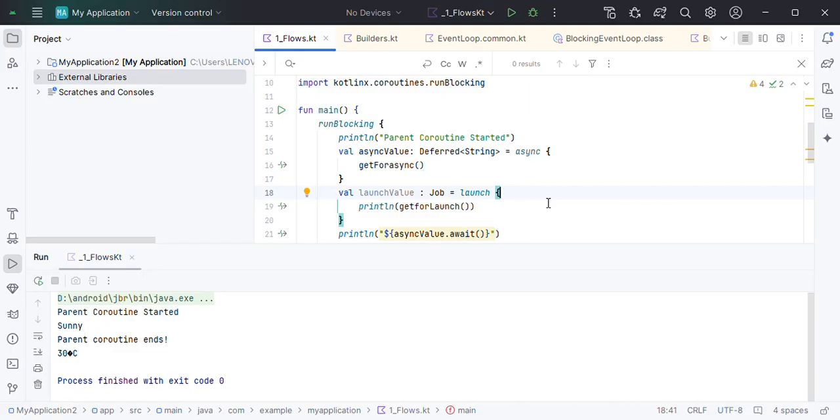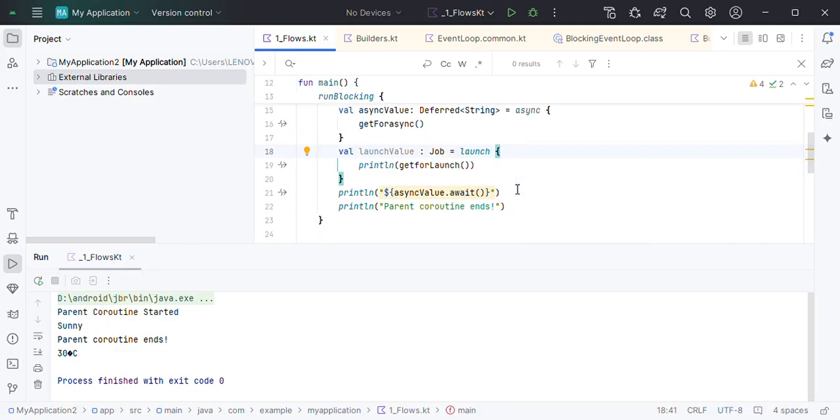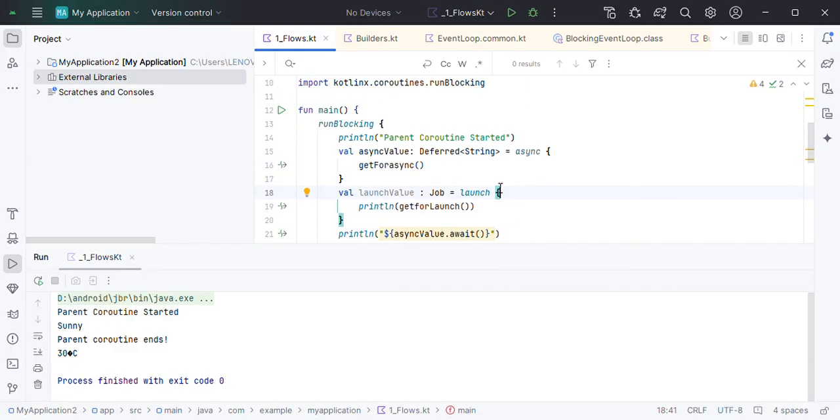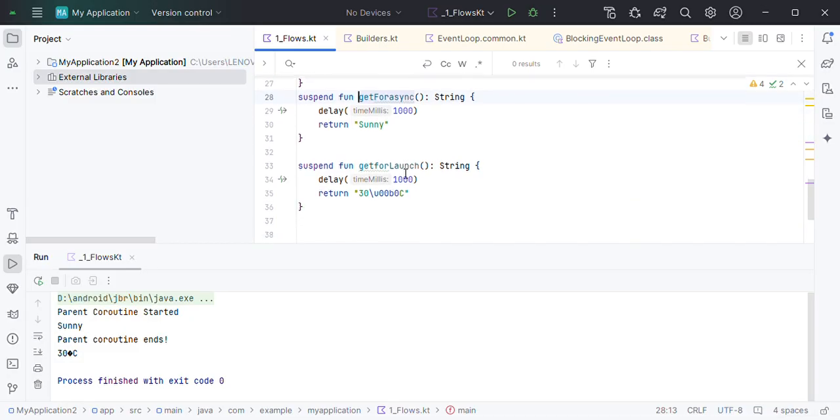So basically, I have a piece of code here, and I have two coroutine builders, one with async. This async will start a coroutine which is going to call a function get for async, and this function does nothing. It just mimics any kind of asynchronous operation. So we have added a delay here and we have returned a string.